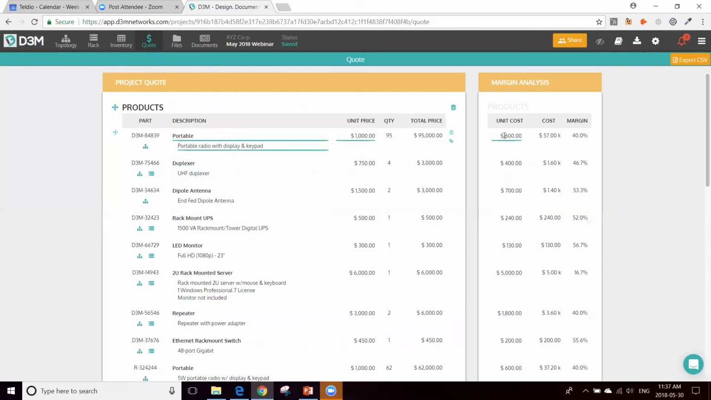So the cost of this, for example, the cost of these portables I have at $600 here, but I could change it to $400. So you have control over that stuff. You can change the price that you're selling it at. Maybe I'm selling it for $800. So because I have that option turned on, I'm able to change that.